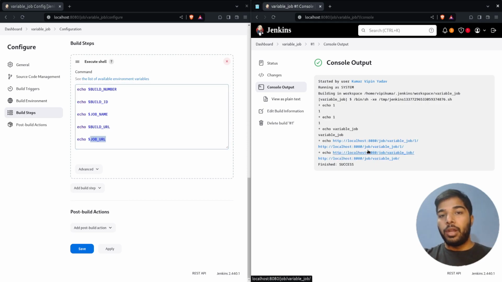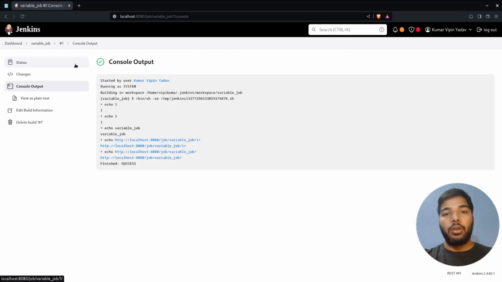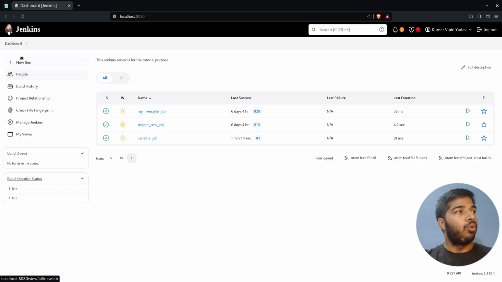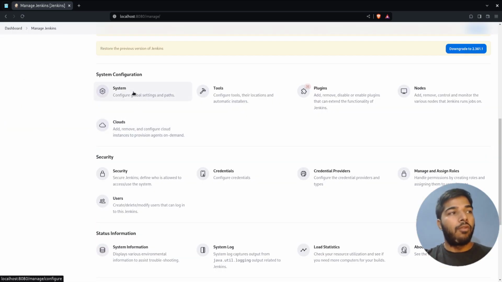These are pretty useful when we are referring to this job artifact either in a mail or somewhere in post steps or anywhere. Now this is all about the variables of a Jenkins job. Now let's talk about the global variable which we can define. To define a global variable, you have to go to Jenkins, then look for the dashboard, or you can go to Manage Jenkins and look for System.